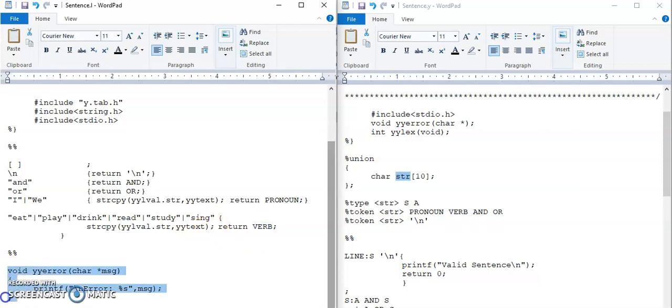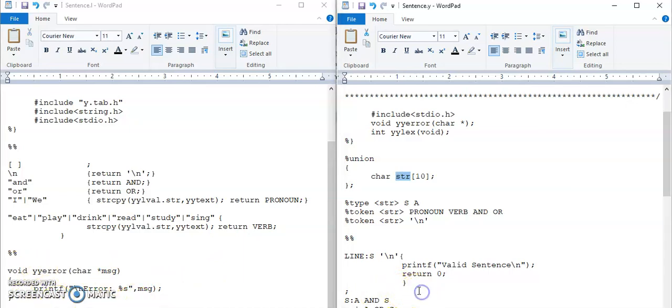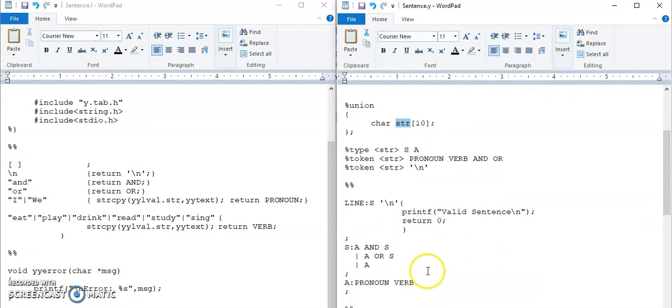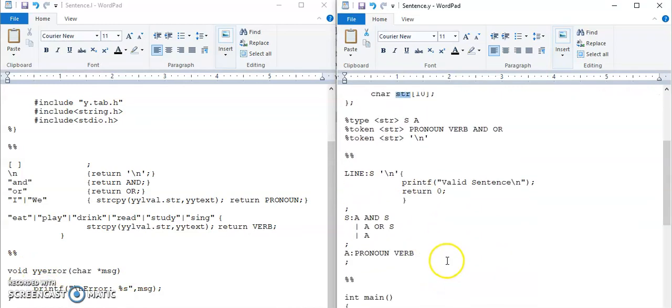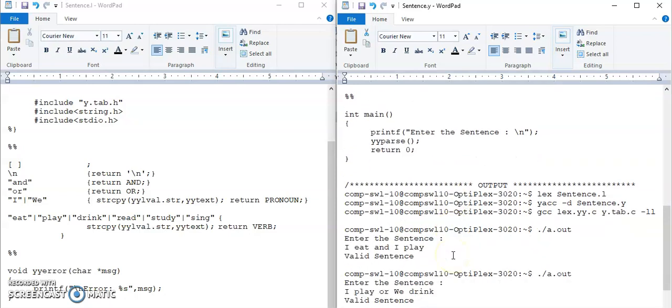In the third section, the yyerror function is written that will display the error message. As there is a Yacc program, there will be no main function in the Lex program. There will be only a main function in the Yacc program. Now, let us see what will be the output of this program.